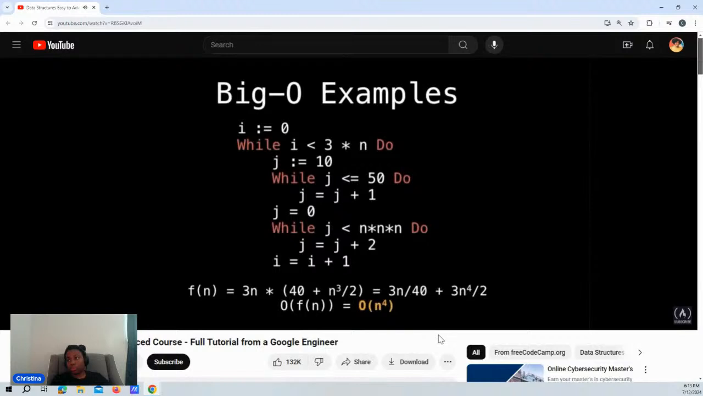Plus, however, the second loop. j is less than n cubed, but j equals j plus 2, so it's accelerated a little. So we're going to finish that loop a little faster. So we're going to get, on the inside, 40 plus n cubed divided by 2, but we have to multiply that by 3n. So if we wrap that in a big O, big O of f of n, it's going to give us big O of n to the fourth, because n to the fourth is the dominant term in our function f of n.